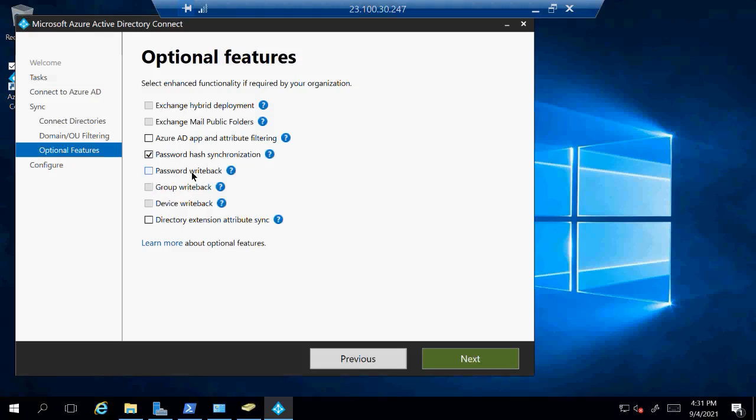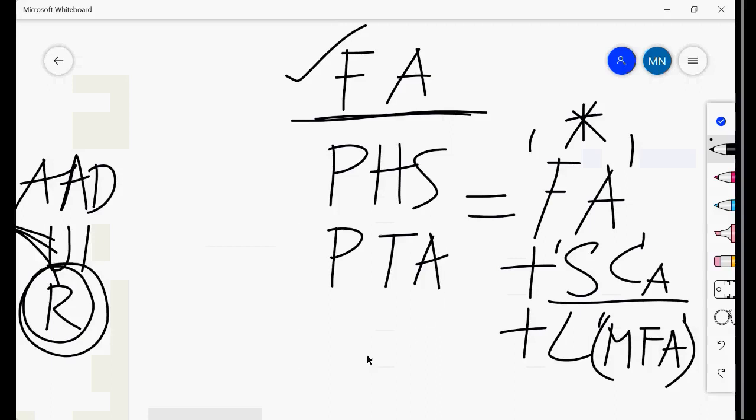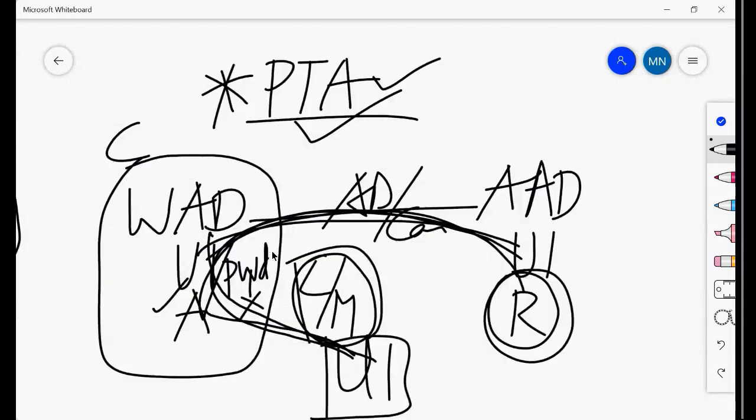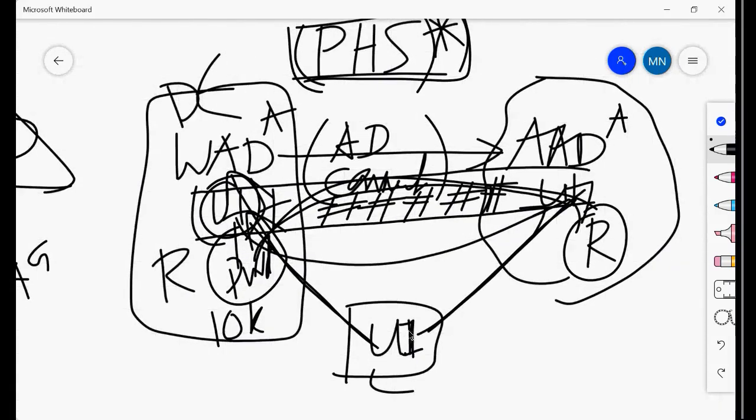And here just say next, and again next, and see here, if you want, something called password write back. So this is also another feature available. Means a user in the first model, password hash synchronization, user passwords are stored in Azure AD as well as Windows AD. And now the user has logged into the portal and he has reset the password. If he is resetting the password, that has to write back, and that is called write back.